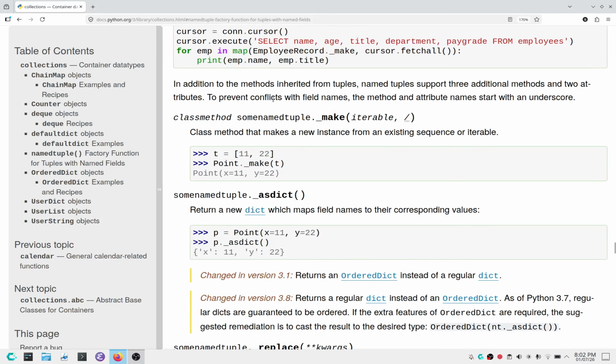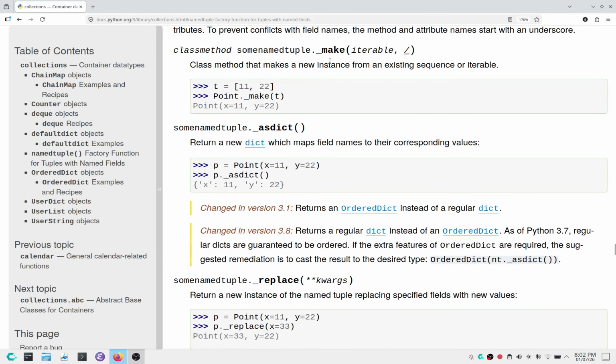In addition to the methods inherited from tuples, namedtuples support three additional methods and two attributes. To prevent conflicts with field names, the method and attribute names start with an underscore. One is _make, which takes an iterable.